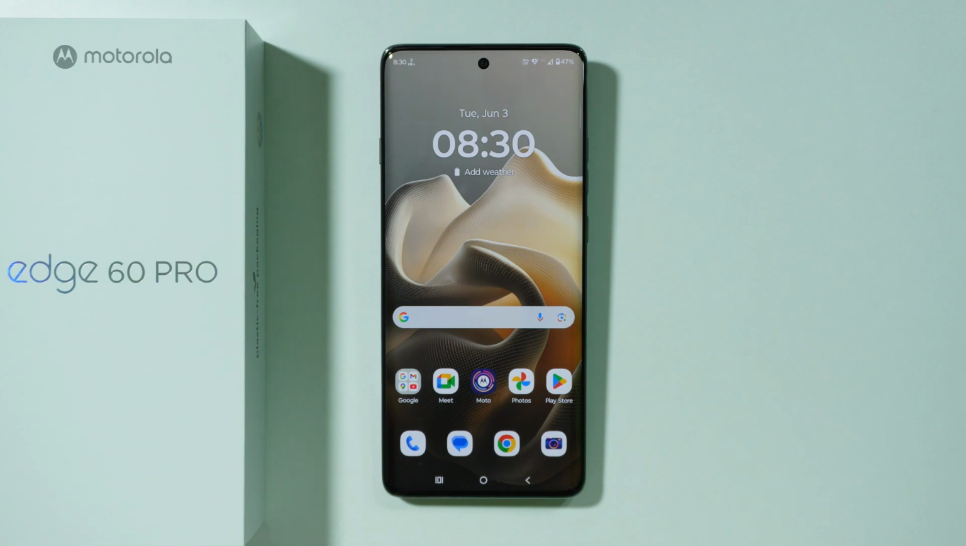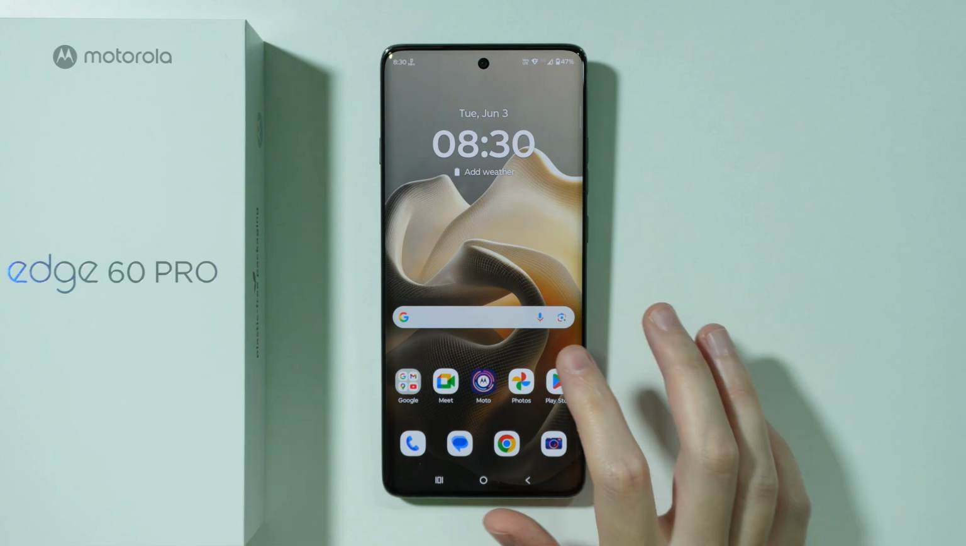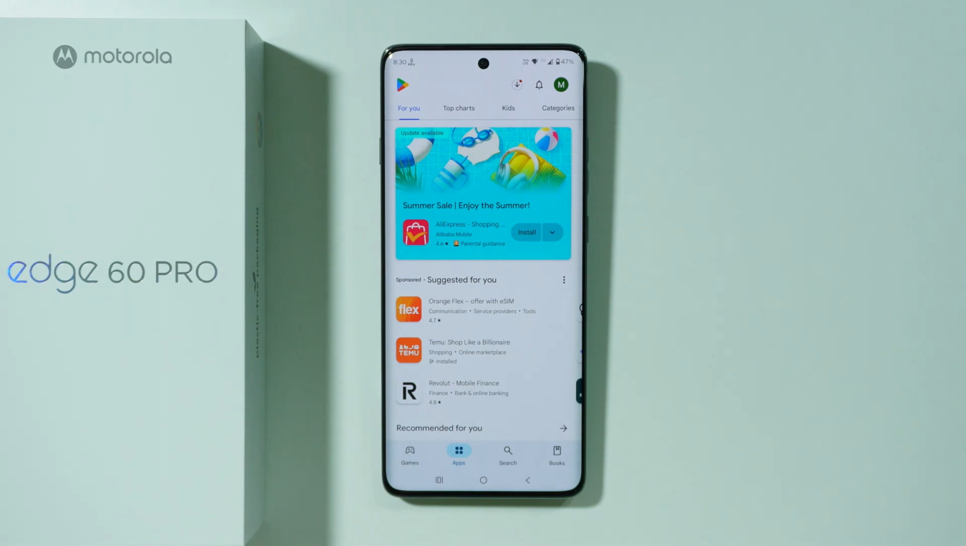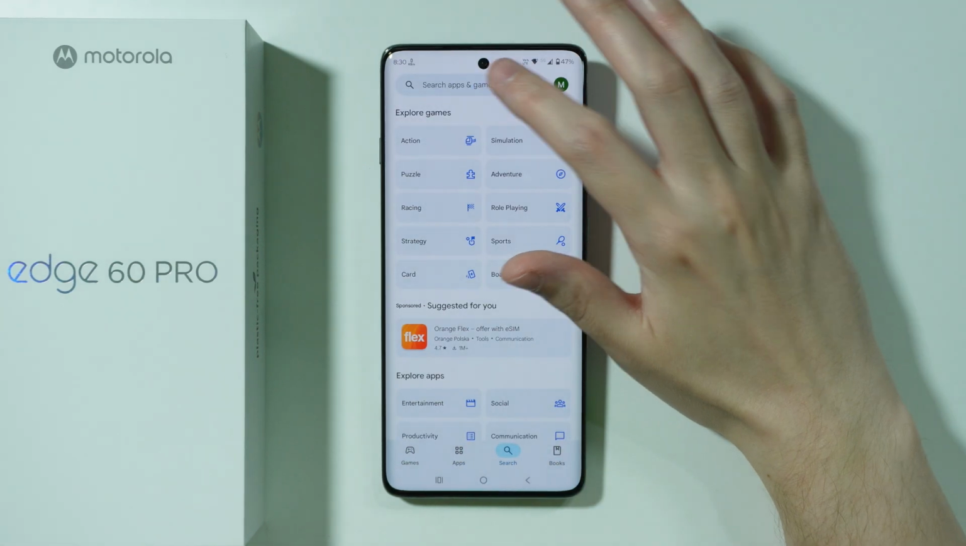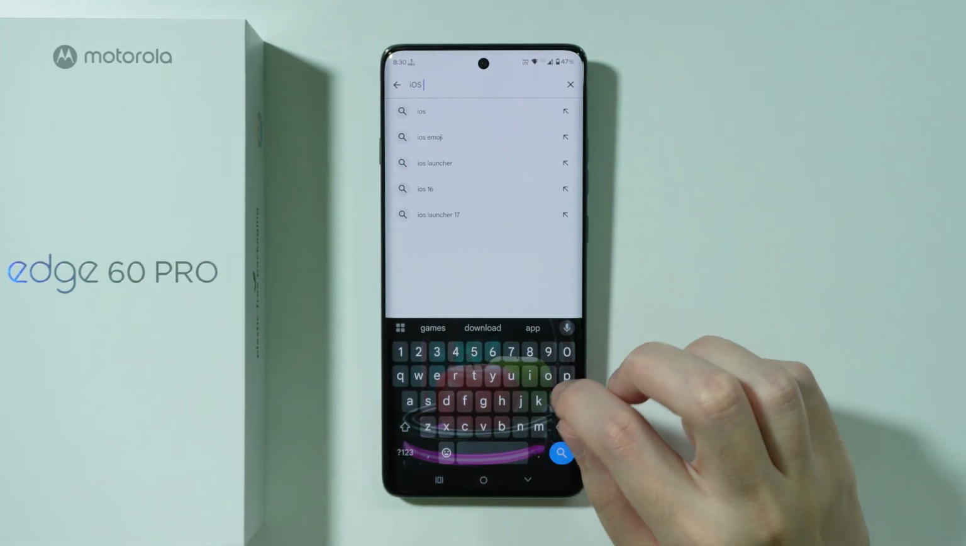If you want to install iOS launcher on Motorola Edge 60 Pro, then first of all we're gonna open the Play Store. Let's go to search, and of course we need to download the launcher. So we're gonna write the iOS launcher.